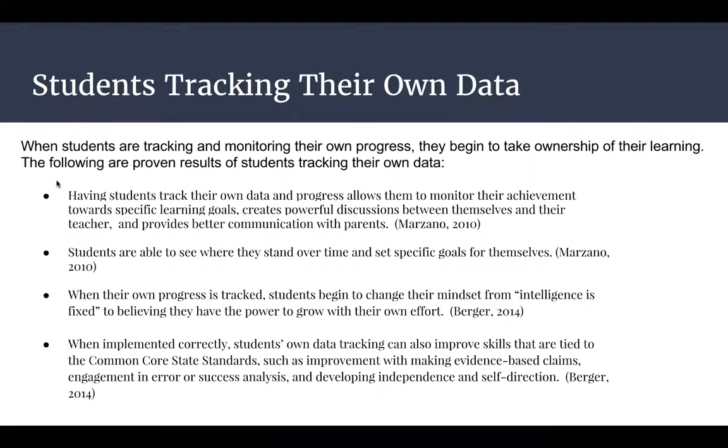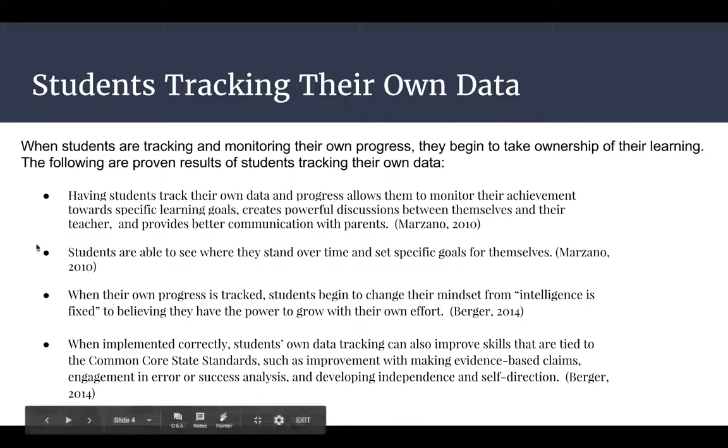So I wanted to do some research on the importance of students tracking their own data. And what I found was that when students are tracking and monitoring their own progress, they begin to take ownership of their learning. I have listed some of the most important things that researchers have found after students have been tracking their own data and creating that conversation with the teachers on their personal goals and what they can do to achieve that goal.